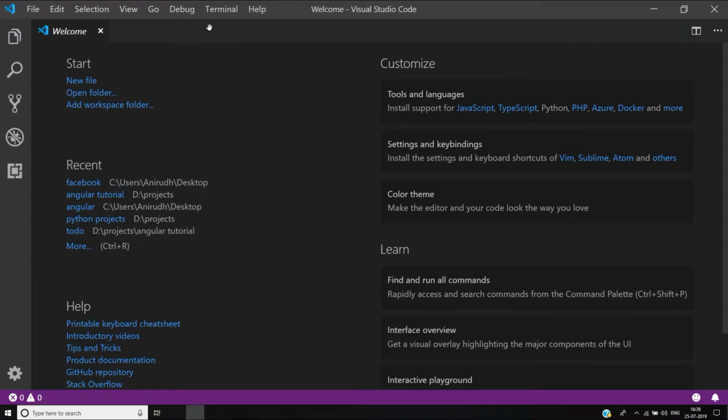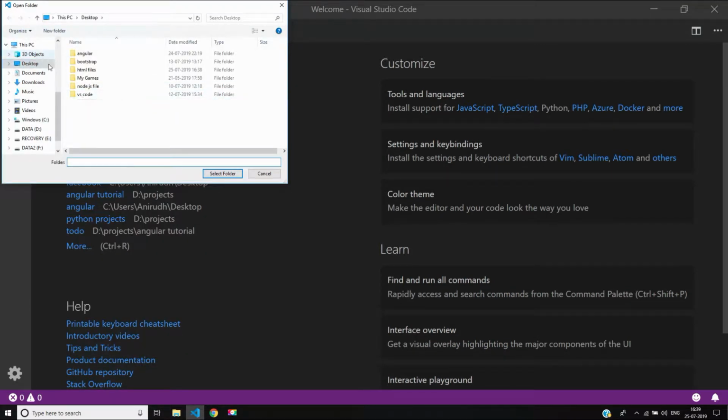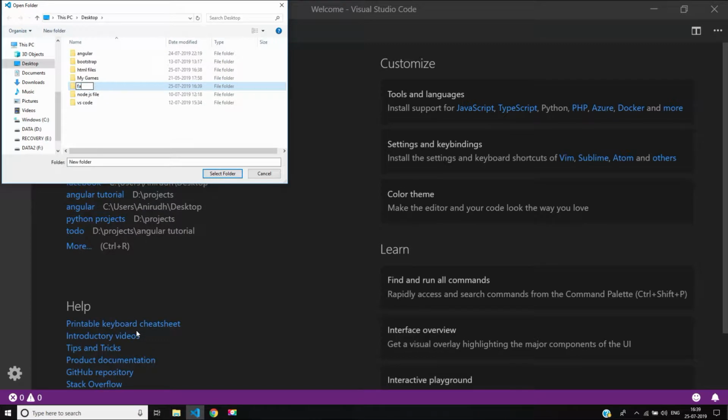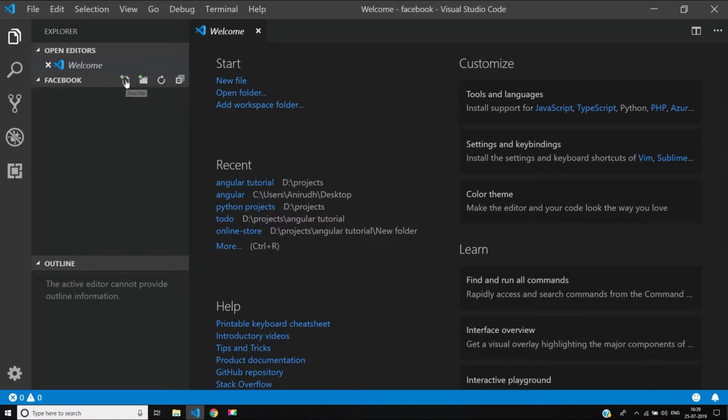After installing it, just go to File and click on Open Folder, and here I'll create a new folder and I'll name it Facebook. And select this folder, and in this folder we will create a new file, basically an HTML file, and I'll name it index.html.